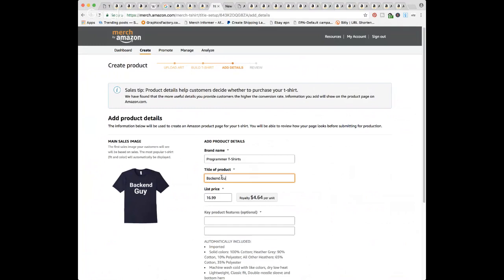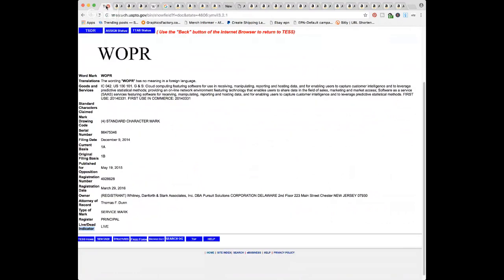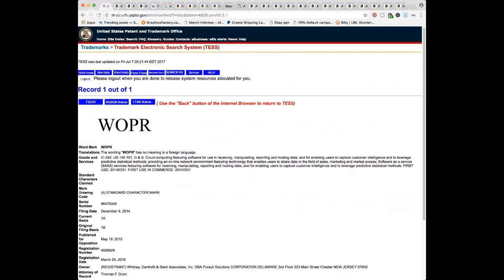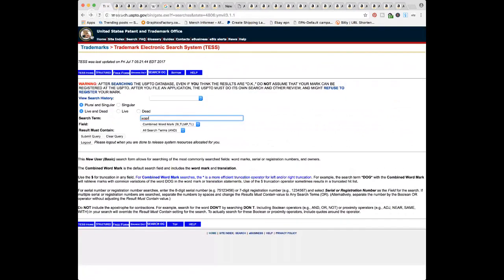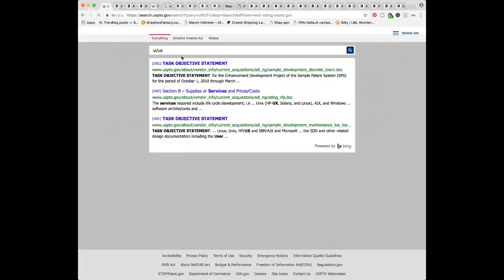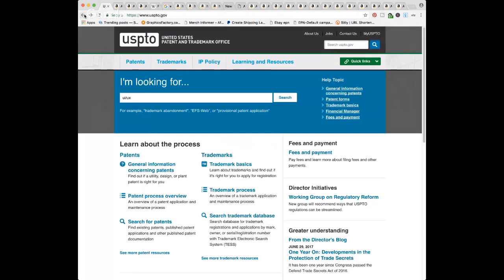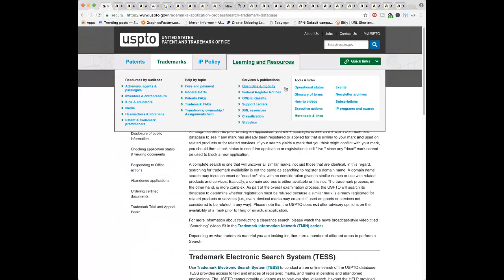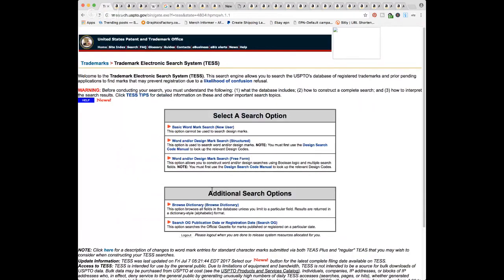Back end guy. Now I want to see if UI UX is UI UX, because that stands for user interface, user exchange or something like that. Oops, I clicked the wrong thing again. I don't think it's going to be, but I want to double check.